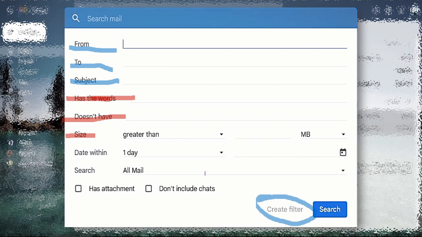Size determines what size email you're going to be searching for. You can determine greater than, less than, and you can say no greater than 10 megabytes, no less than 5 megabytes. You can also determine whether it's going to be megabytes, kilobytes, bytes.